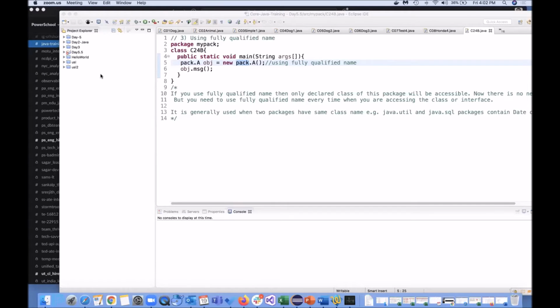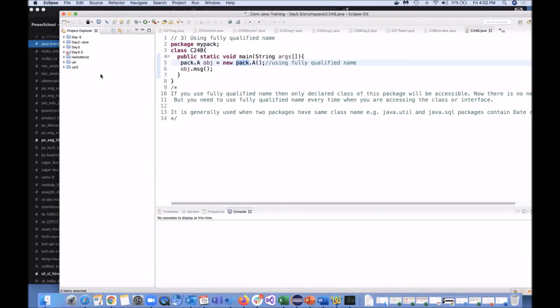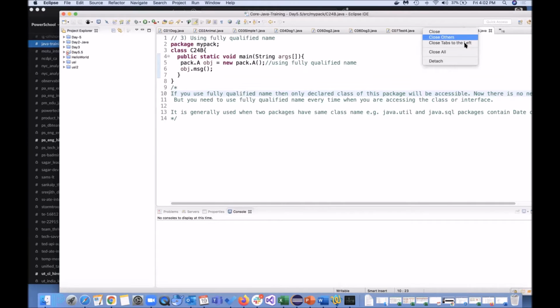So in the last session, we have seen the PPTs. I believe all these PPTs we have seen from day 5.5. So today we will be doing the programming to understand all these things.